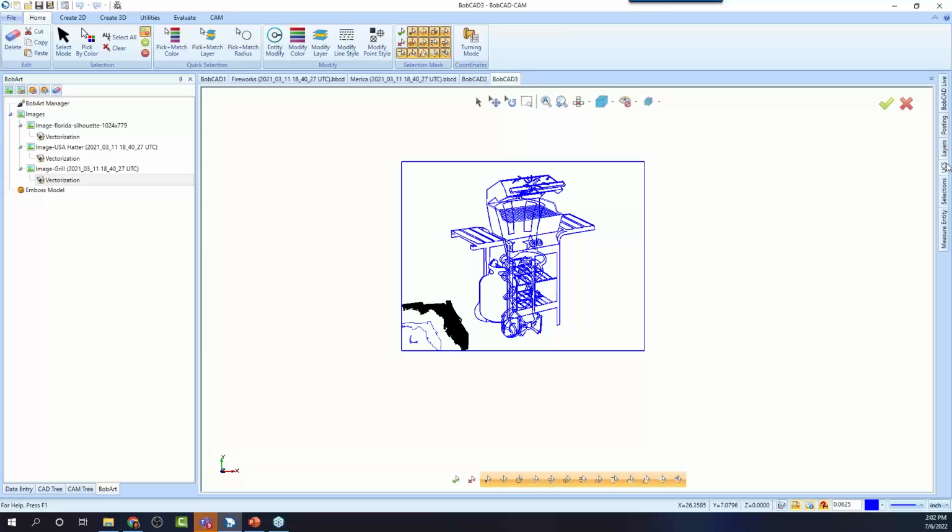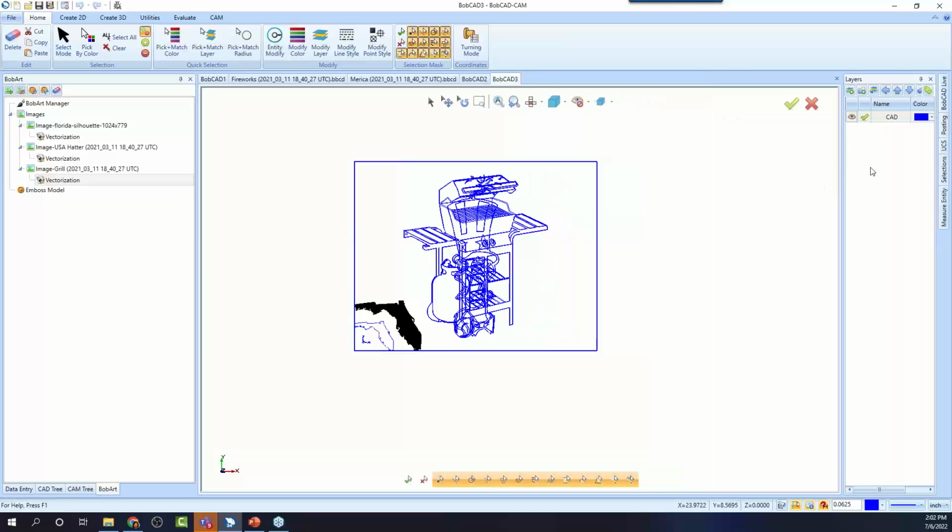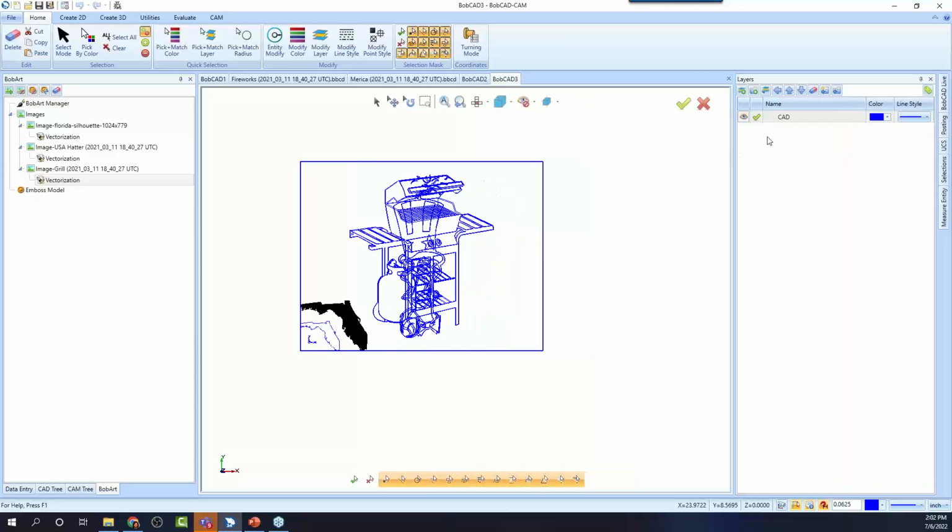So let's get the layer back up. Let's pin it. Okay, let's move this over. Let's do insert new group 1. Add layer, add layer, add layer. Okay.